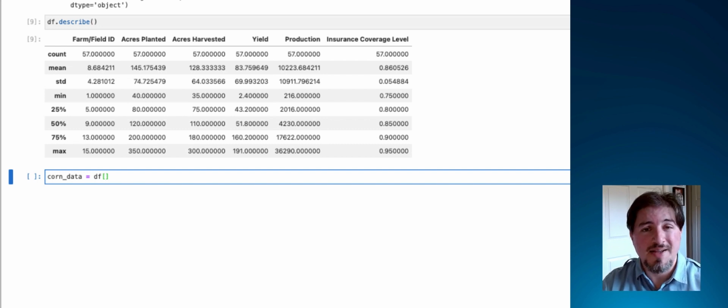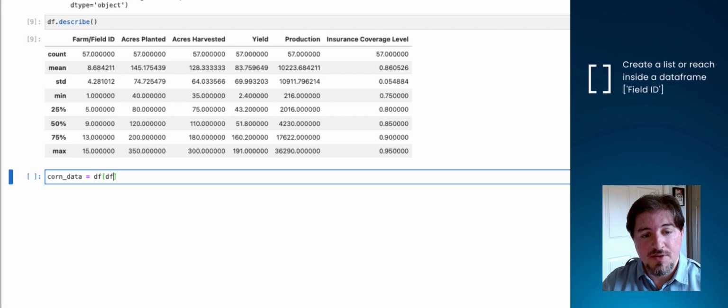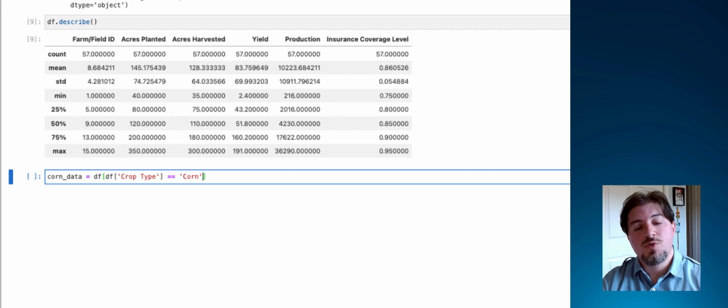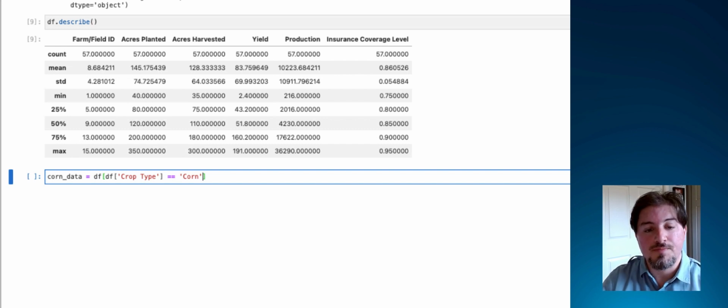So I'm going to be using the square brackets because I want to slice, I want to grab something. What I want to grab is a column. So I want to grab the column crop type from this data frame. But I only want to grab it when that's equal to corn. So let's stop right there and take a look at this because it's a bit more complicated. What we're doing here is we're creating a new data frame called corn data, and that's going to include the data frame, but only the data frame column crop type when it equals corn.